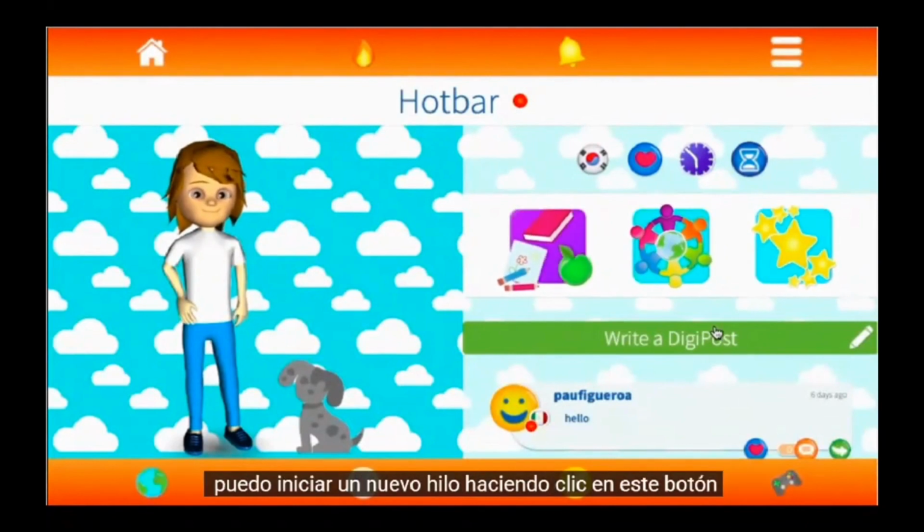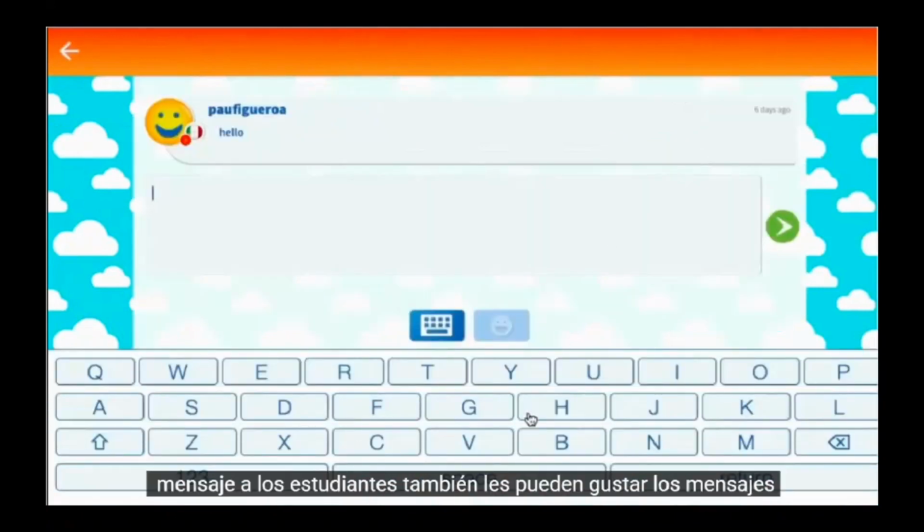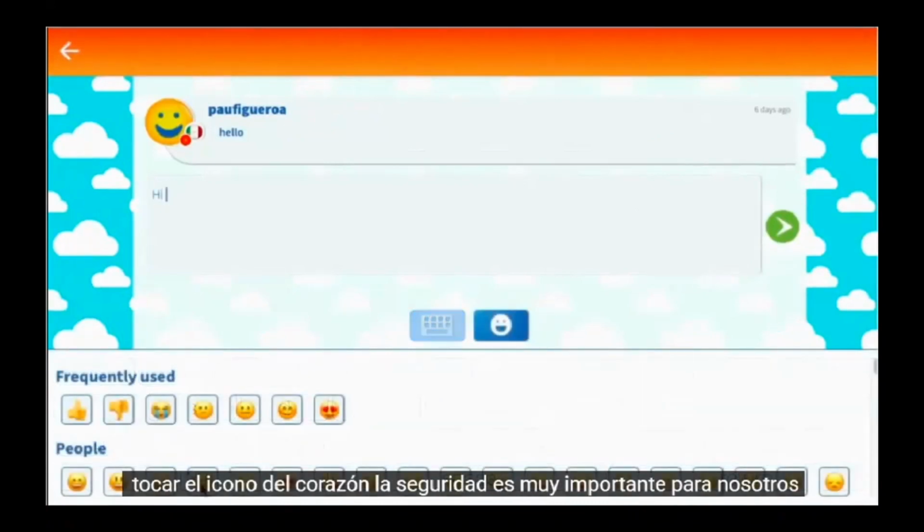I can either start a new thread by clicking on this button, or I can reply to a message by opening a thread and replying to a specific message. Students can also like messages by tapping on the heart icon.